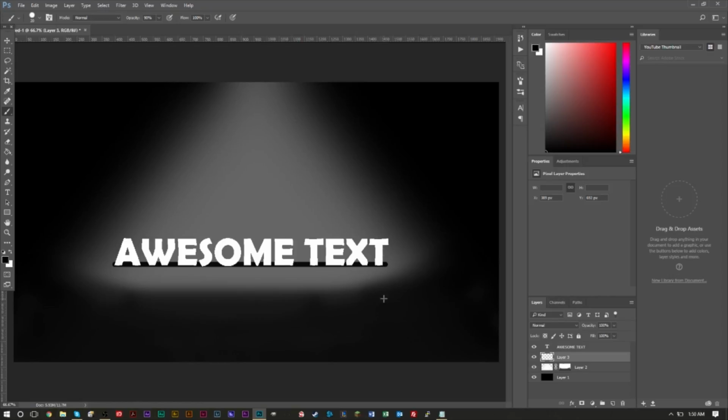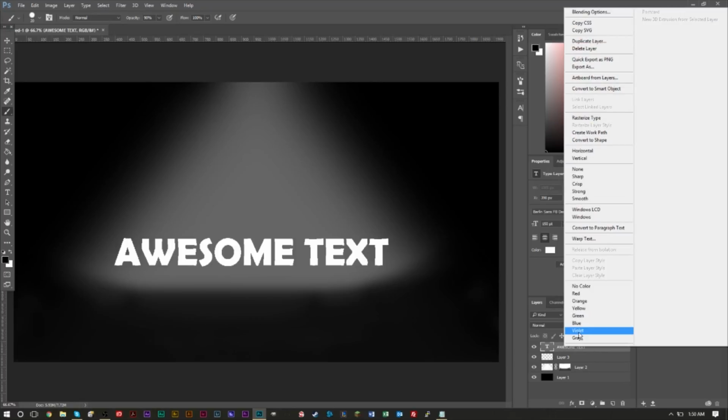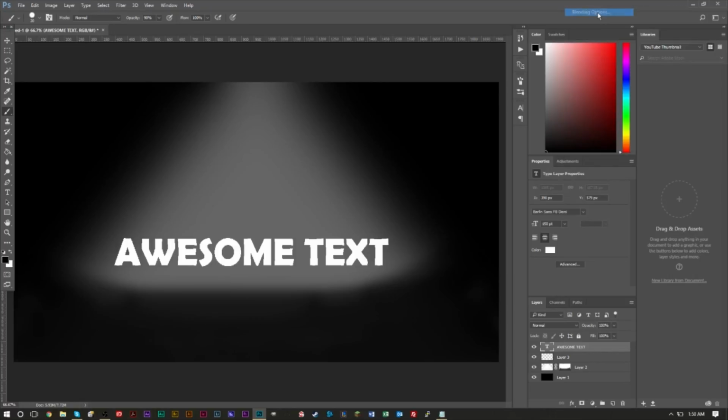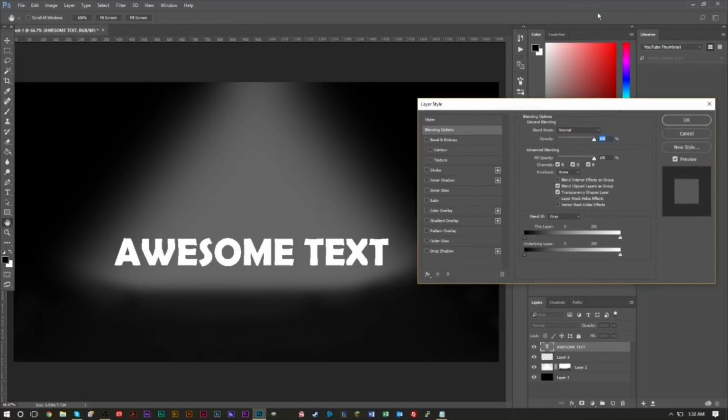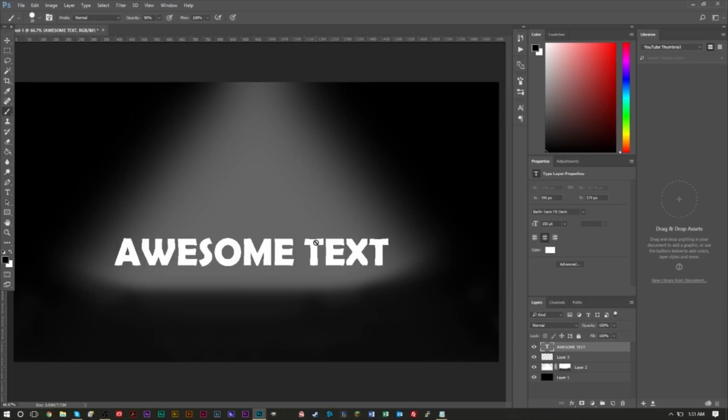Now if you don't like this type of shadow, you could very easily just go to your text here, right click it, click blending options, and you can obviously add a drop shadow here if you wanted to do so, and you have a bit more control over that, and that may be better for you. You can also add a bevel and emboss, so maybe something like that you could do to make it stand out a bit more. That's how to create a spotlight effect on text with a shadow in Photoshop.